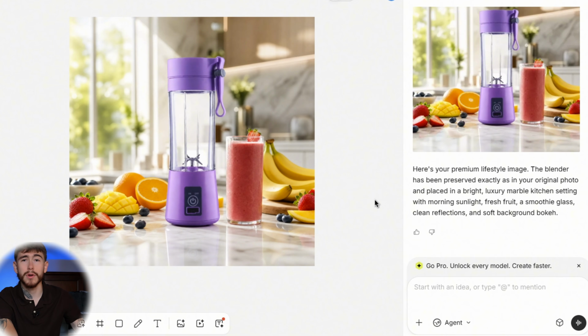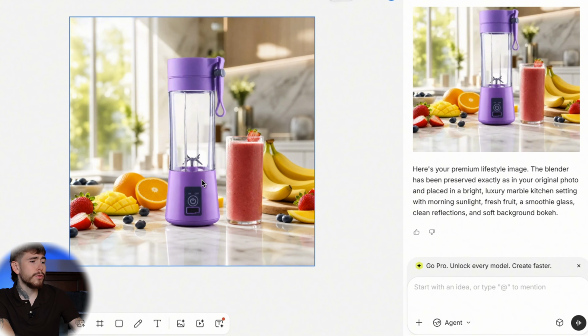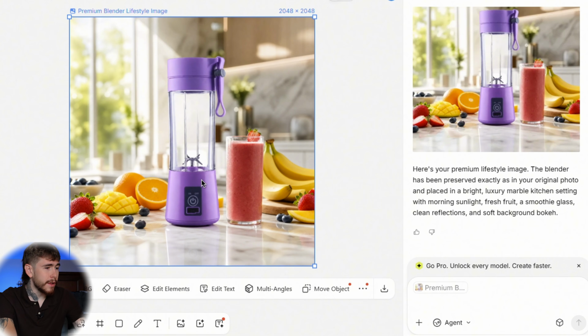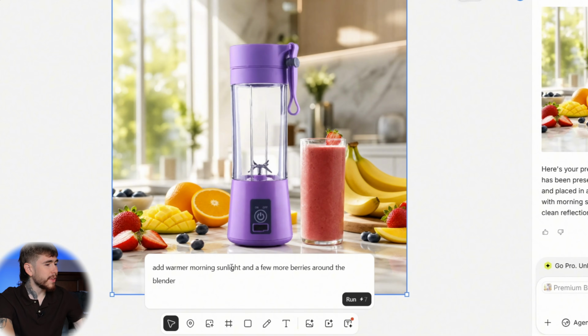This is exactly what I was looking for. Now I do like this overall image, but I want to make one specific adjustment to this. I think it would look stronger with warmer morning light and a few more berries around the blender. So instead of generating a completely new image and hoping it gets everything right, I can edit only the part I want to improve. So you can open up the editor and type in exactly what you want out of this. I'll say add warmer morning sunlight and add a few more berries around the blender.